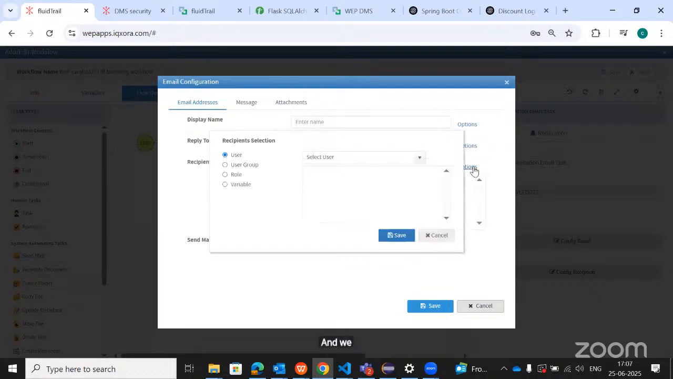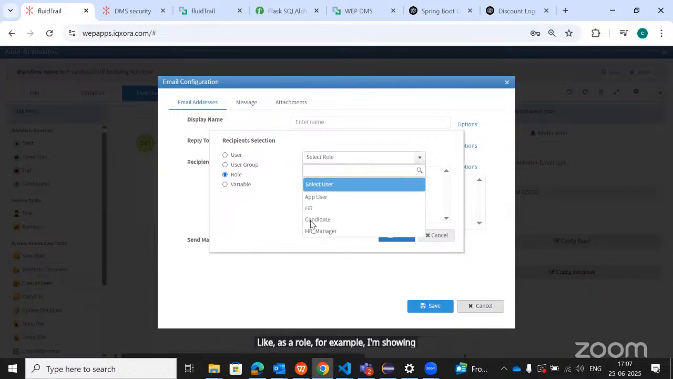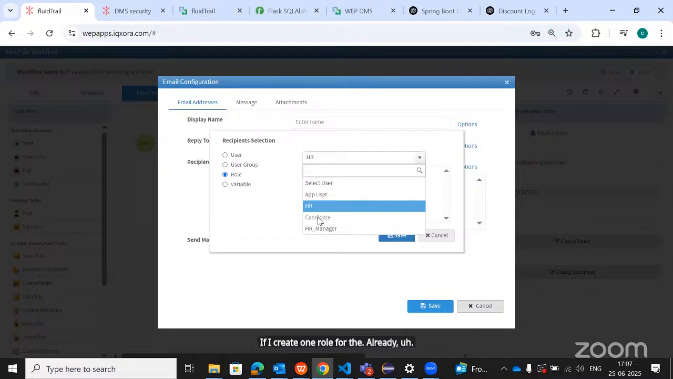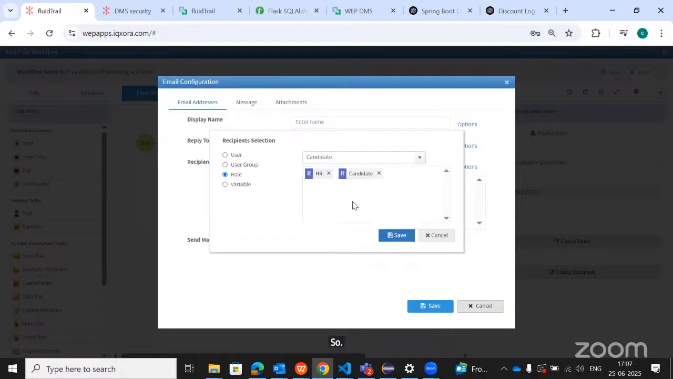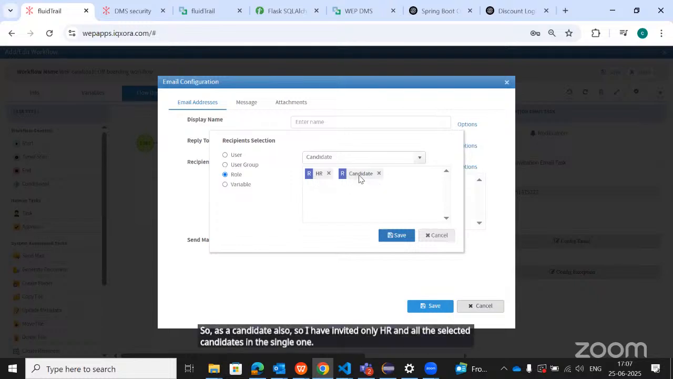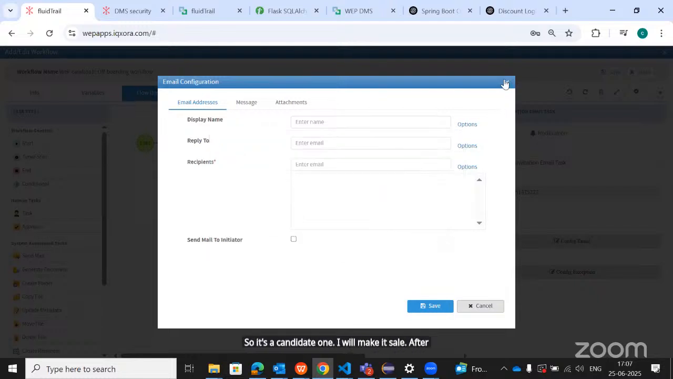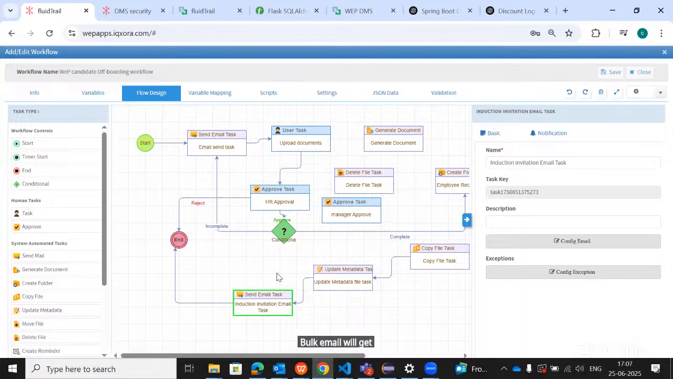And we have the bulk email we can put here with the user group or role. Like as a role, for example, I'm showing that I wanted all the HR to be here. So I will select it. If I create one role for the already selected candidates also, so as a candidate also, I have invited only HR and all the selected candidates in the single one. So it's a candidate one. I will make it save. After doing this, bulk email will get sent to all the selected candidates at the same time with the HR. So this way we are doing it here.